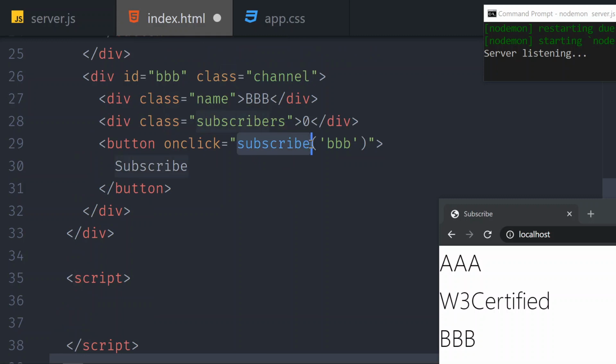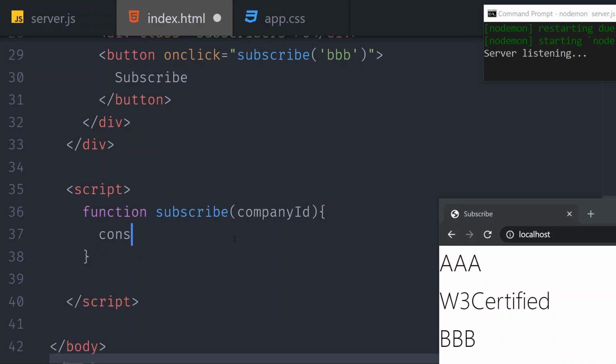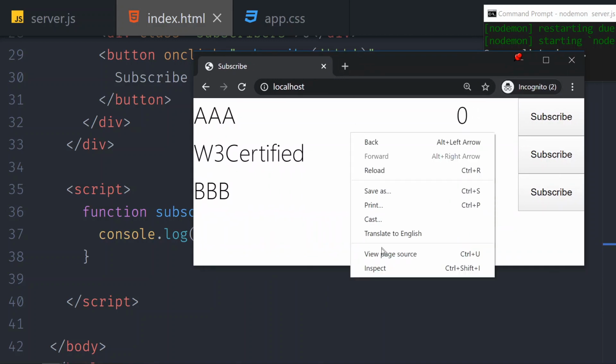So I'm going to create a subscribe function first of all. And as soon as somebody subscribes, I will just call function subscribe. The function subscribe will take the company ID. And what it will do, for now, is just console.log the company ID. Save it. And I need to look at the console now.